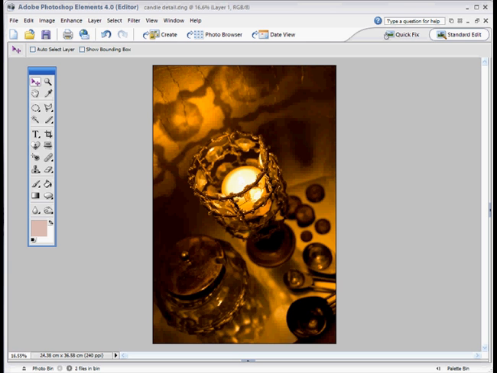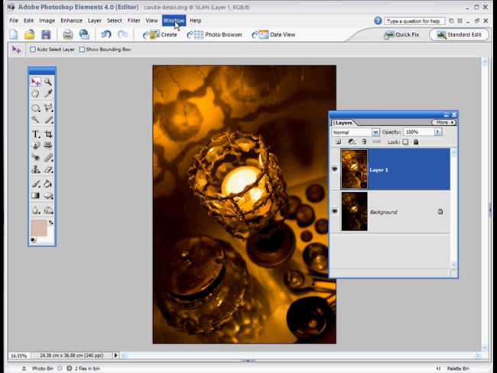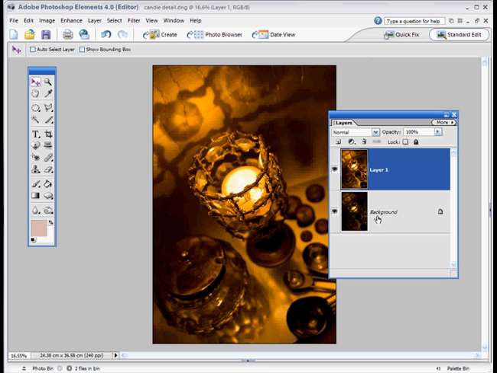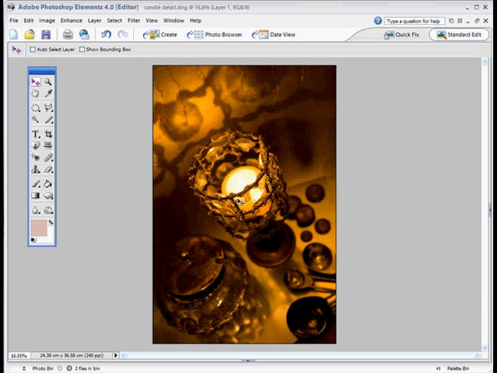Now if we quickly bring the layers palette onto the screen, you can find that in Window and Layers. You'll be able to see our two images sitting one above the other. Now what we're going to do is use the soft-edged eraser to delete this area where the detail has been burnt out, and that will actually reveal through the image underneath, which is the image with the detail in the candle.